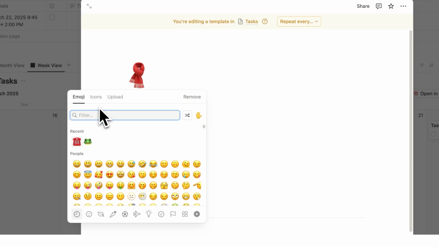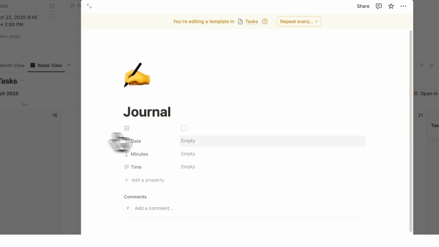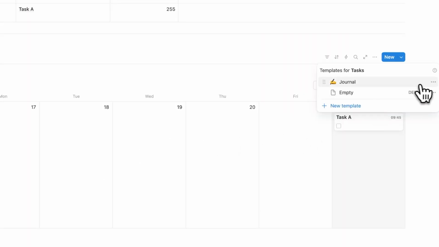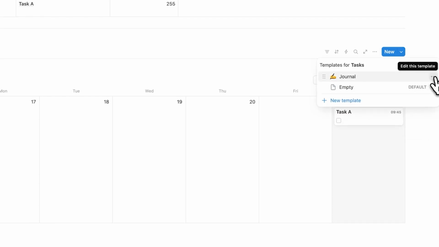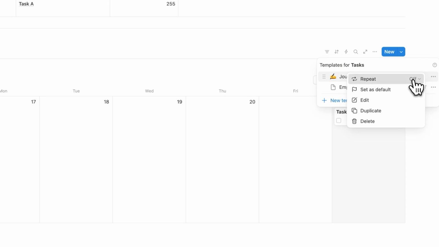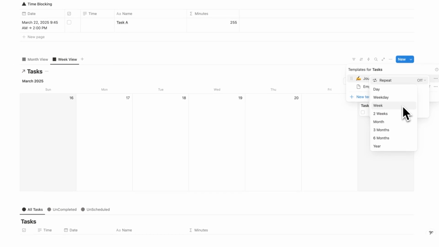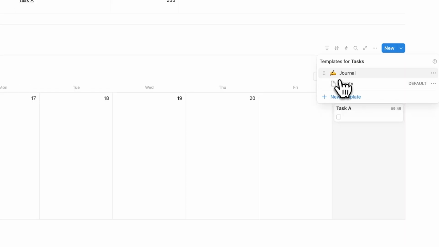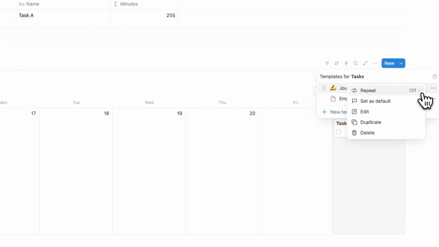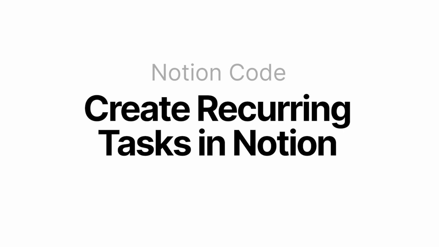If we add an icon to this, let's say write and use this one, what we can do here is have this automatically appear every single day. So if you click on these 3 dots now next to your template, you can actually say how often you want this to repeat. So here you could say you want it to show up every single day, every single weekday, every single week, 2 weeks, month, etc. So if you want to journal every day, it's really as simple as that. That's how to create recurring tasks in Notion.